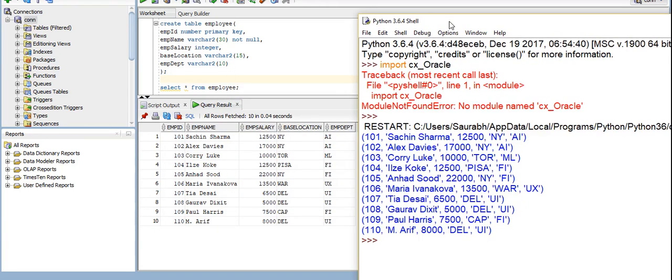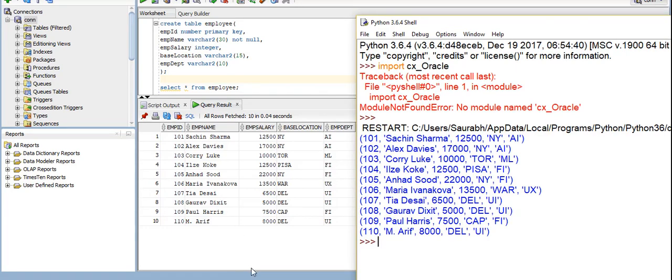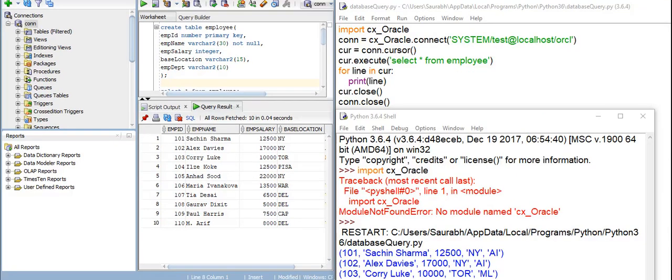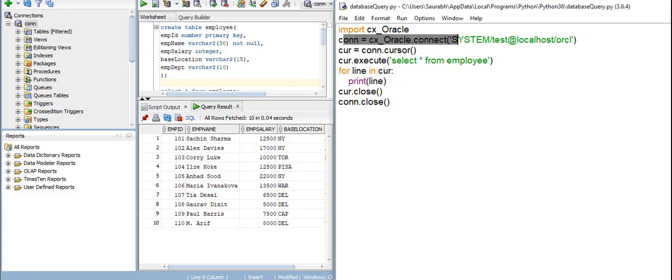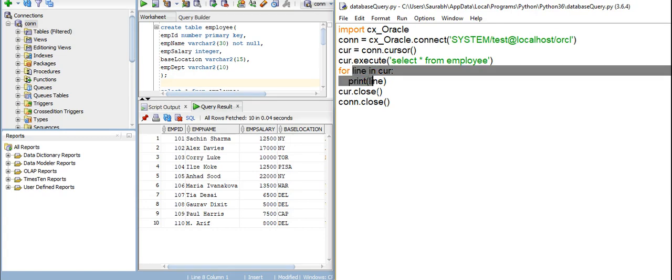Okay, so the script is pretty simple. As you know, you just need to import cx_Oracle. After that, create a connection using the database string you have, and after that just execute the command inside the cursor method. Okay, and one by one you can print the line.